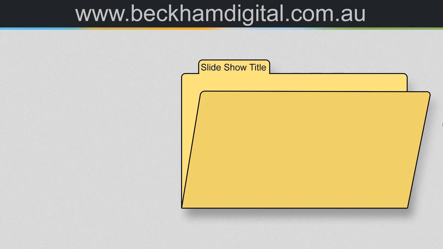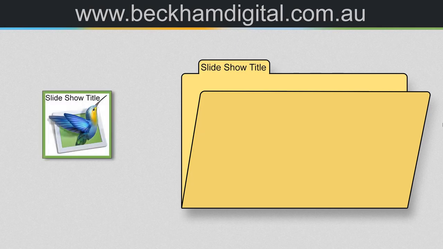As we go through the creation of a slideshow, we actually create two files. The first of these is our project file. It's a record of your work in progress. Best practice suggests again that this should be labelled the same as your slideshow title. This project file is vital because it records all of the images you used and the order you wish them to appear in your slideshow.